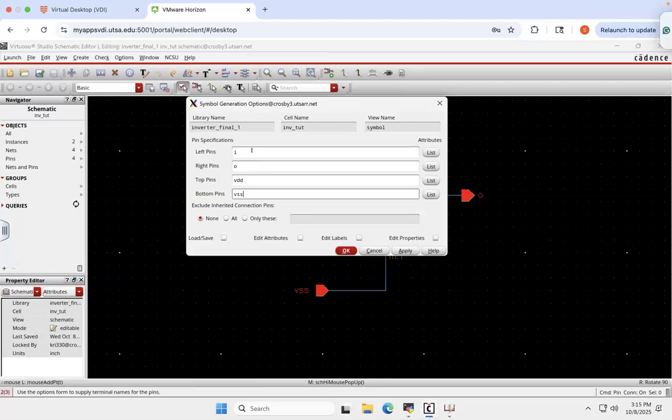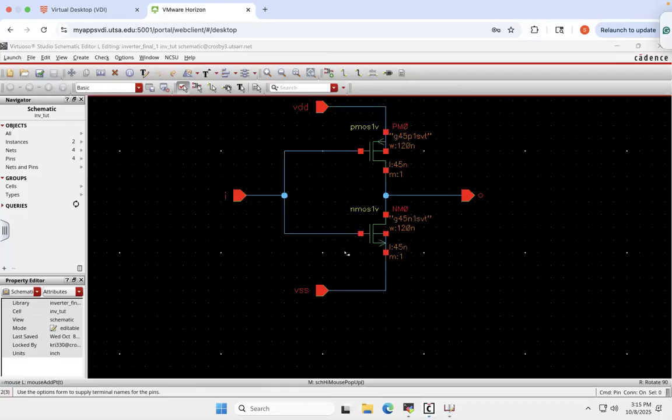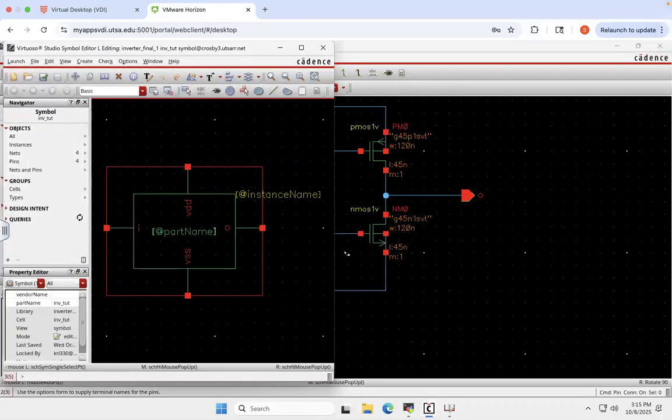So my left pin is input, its direction is input. My right pin is output, its direction is output. My top pin is VDD, its direction is input. And my bottom pin is VSS, and its direction is input. Okay, this just specifies the location of the pin. If I press OK, a symbol will be created for my schematic.